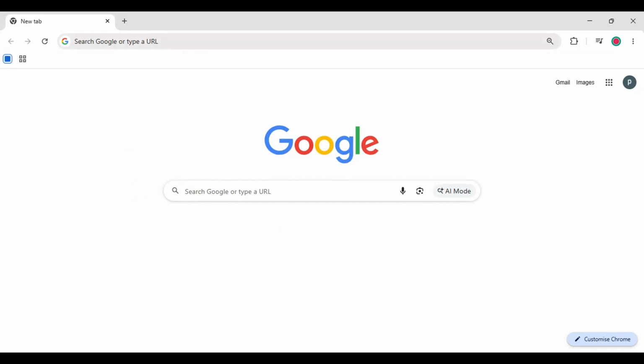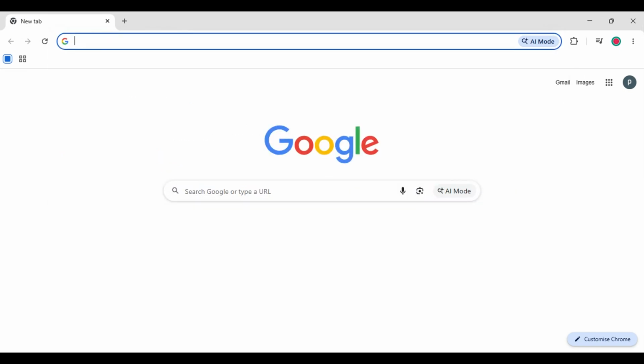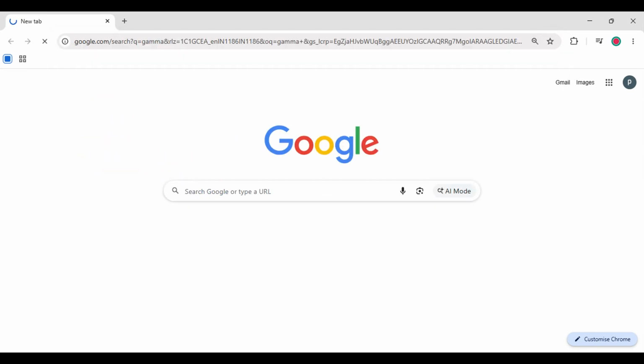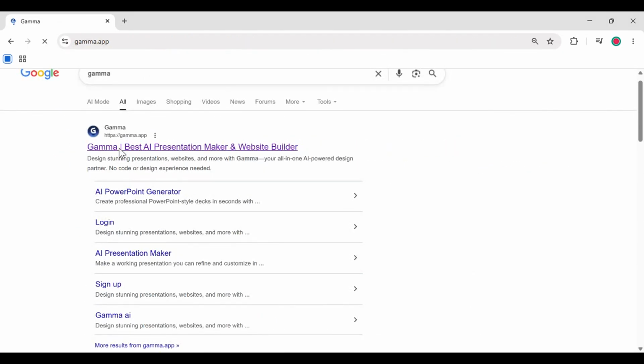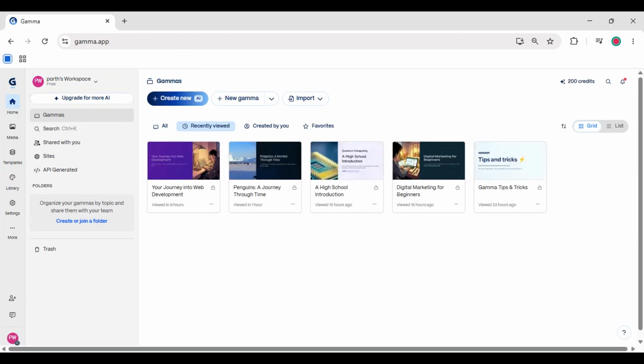Alright, let's jump in. First, open your browser and go to gamma.app. Once the site loads, sign into your account. If you're new to Gamma, you may need to create an account first, but the process is very quick. After you're signed in, you'll land on the main dashboard, where Gamma gives you different options for creating new content.